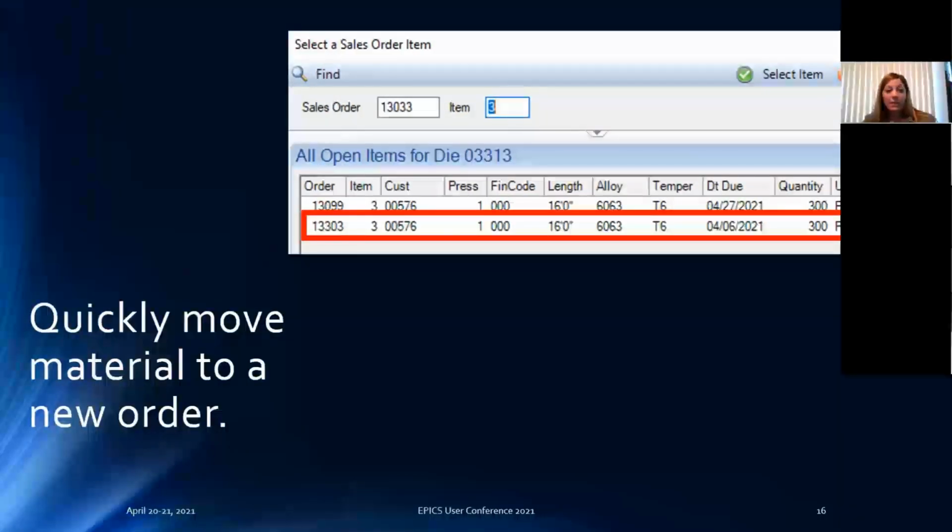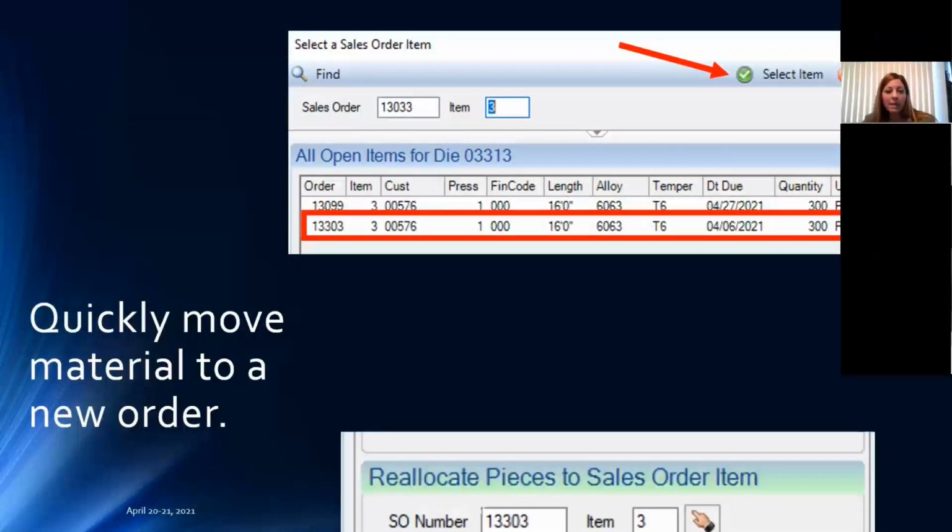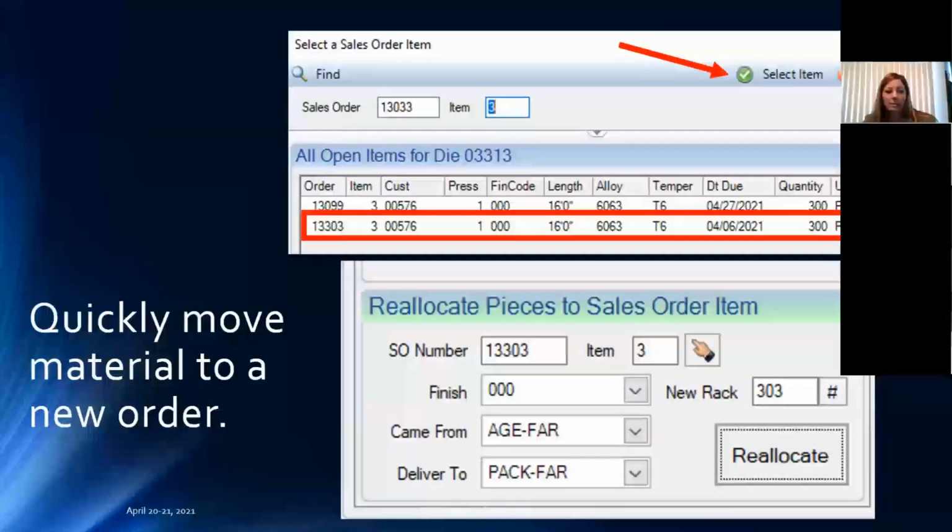So all you have to do is pick the item and click the select item, and EPICS will populate the reallocate section. You can select what finish it is, where it came from, and where it has to be delivered to. Now, one thing, if you have material that's longer that you're going to apply to a shorter order, EPICS will have to have cutback in the routing of the new order. So all you would have to do is go to that item, insert the cutback department in the routing, and then you'll be able to select that you can deliver it to cutback or any other department.